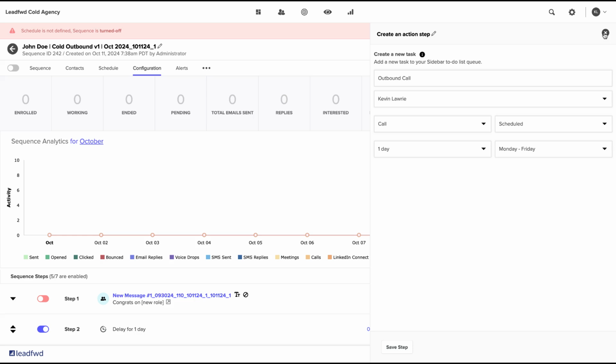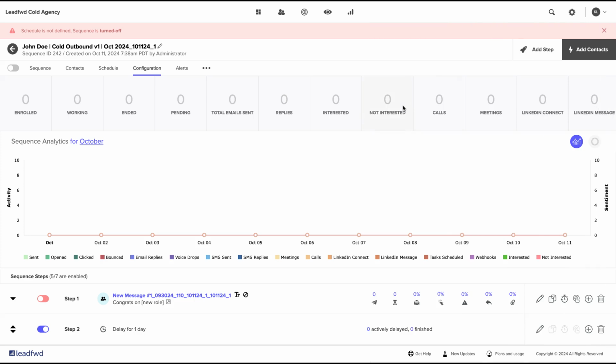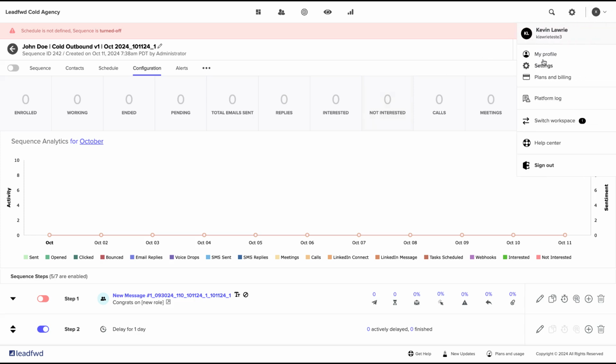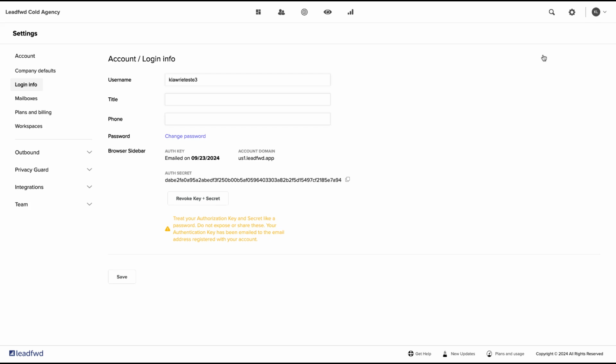Now, another important key for this, particularly around user access. Within the permissions, you want to grant your team access to the Chrome extension, and your team is then going to have to download the Chrome extension and generate their auth key and secret to authenticate their Chrome extension. This is basically just the username and password.